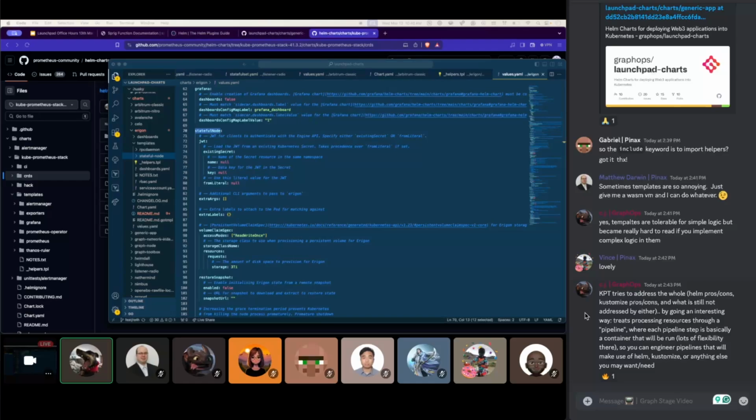KPT tries to address the whole Helm pros and cons and Kustomize pros and cons, and what is not addressed by either, by going in a way that treats processing resources through a pipeline. So you can engineer pipelines that will make use of Helm, Kustomize, or anything else you may want.